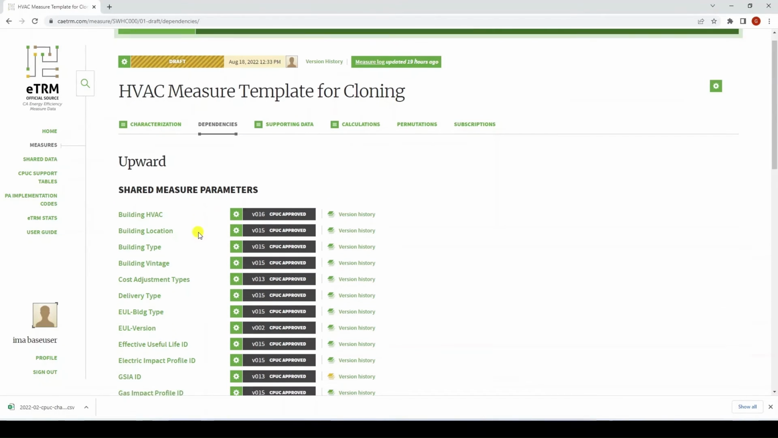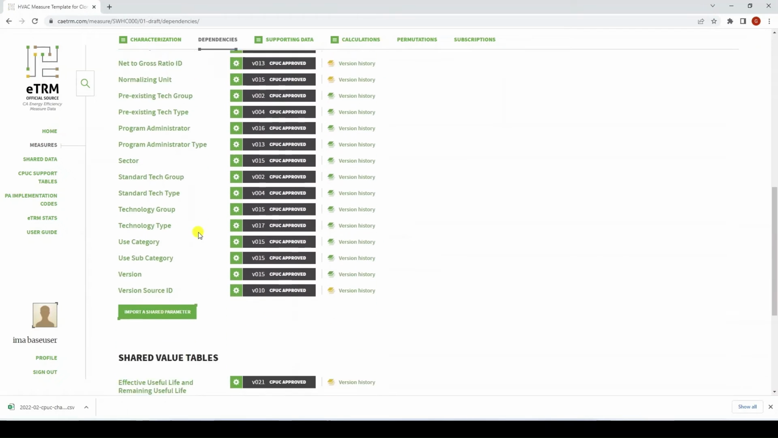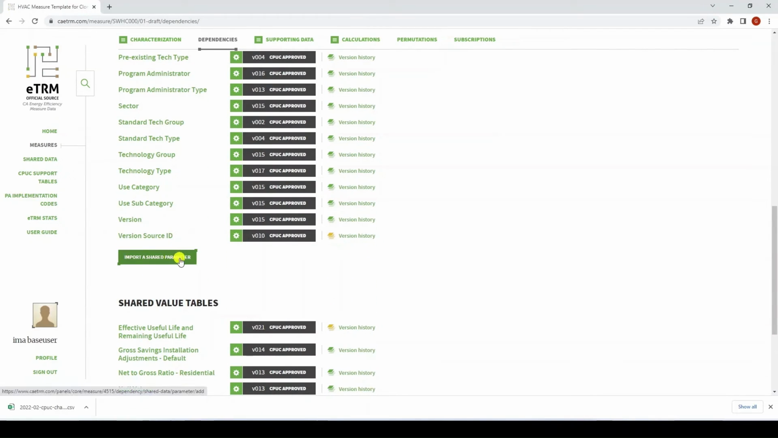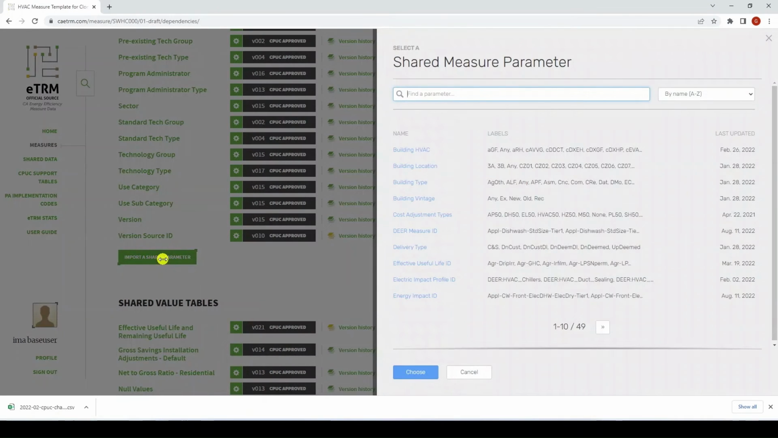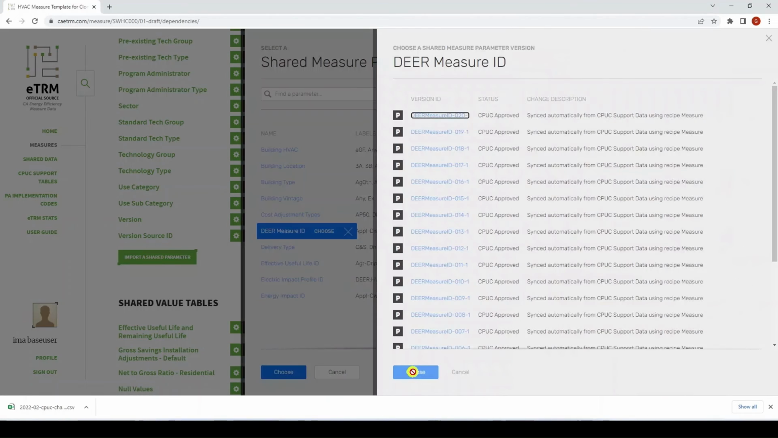If I want to import a new shared parameter, if I scroll down to the bottom section, there's an Import a Shared Parameter button. Click on that. And let's say I want to import this DIR measure ID. If you don't see it here in the list, you can search. You can also use the arrows to cycle through the different parameters, but I'm going to pick DIR measure ID. I pick choose, and I can click here or down at the bottom, doesn't matter which one.